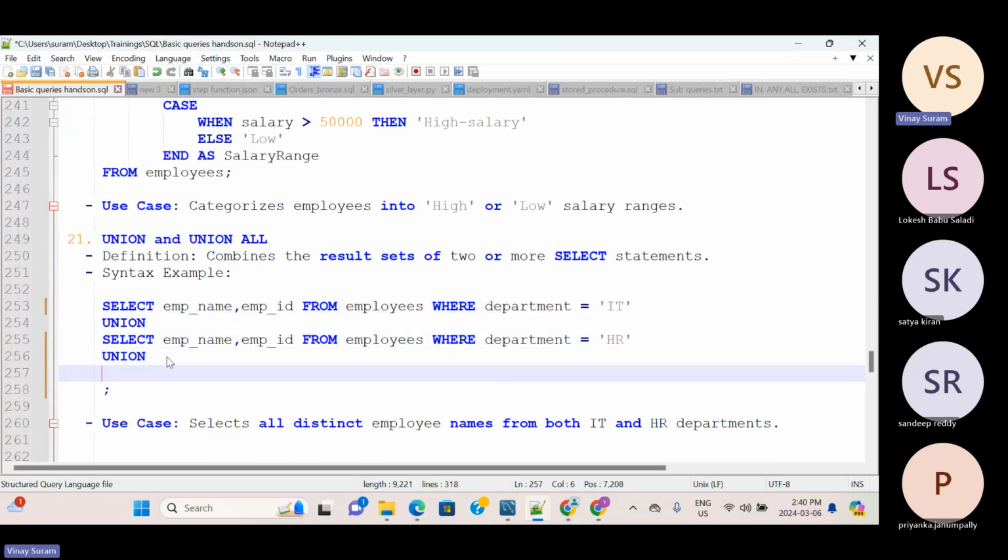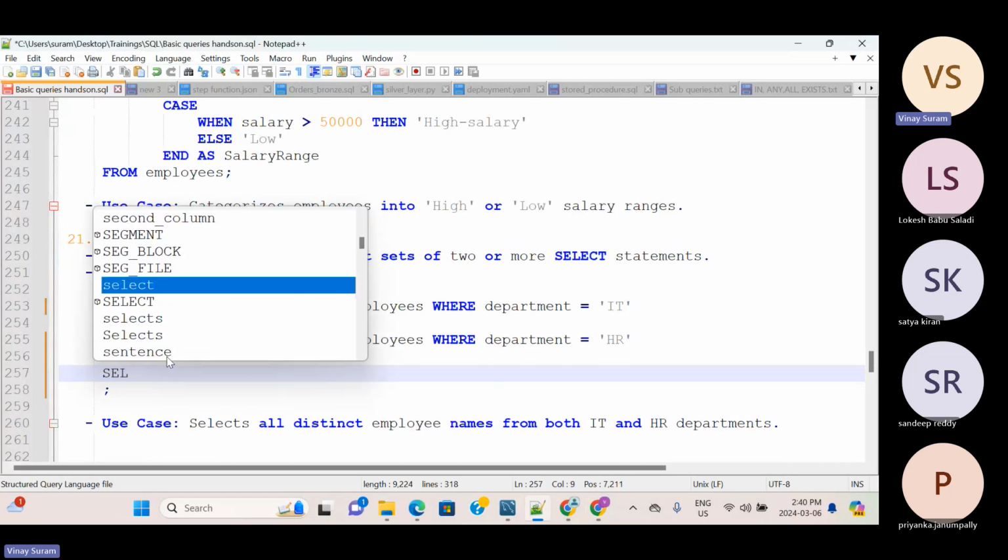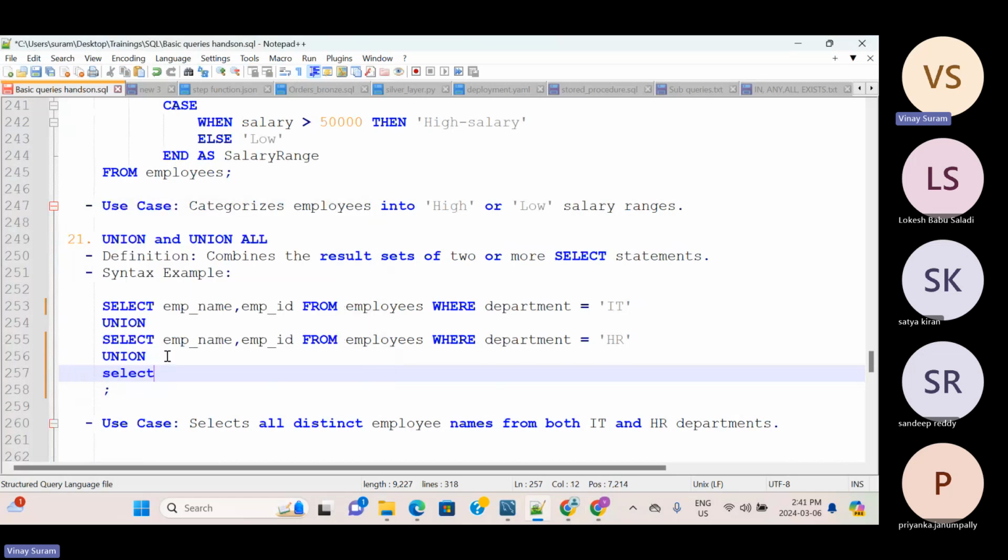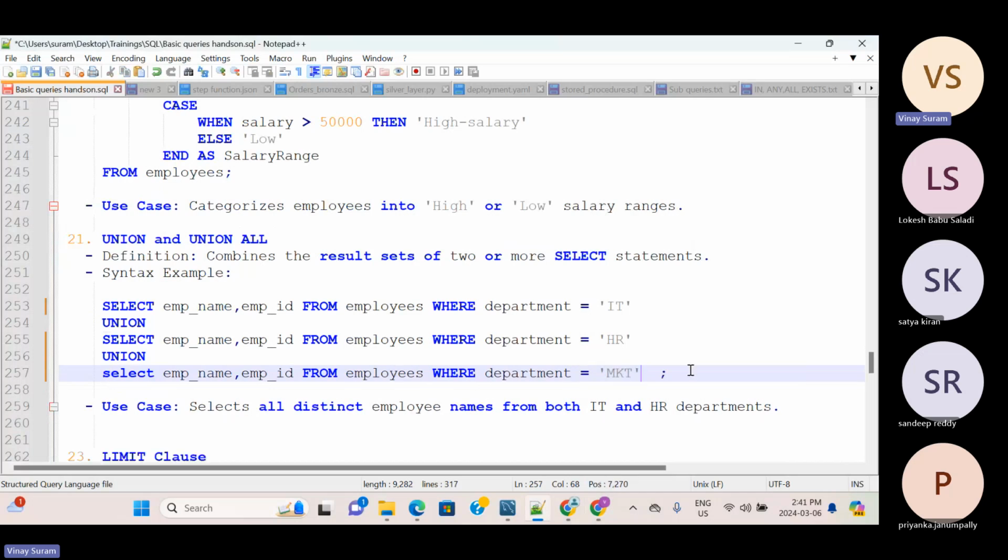And then I can also have another select statement which brings the marketing department, MKT. So we have a union: this query is bringing IT, this query is bringing HR department records, and this is marketing.